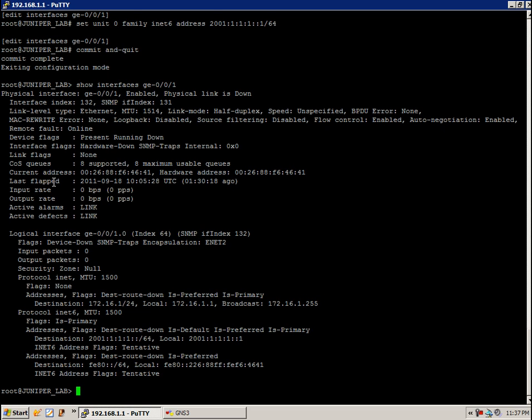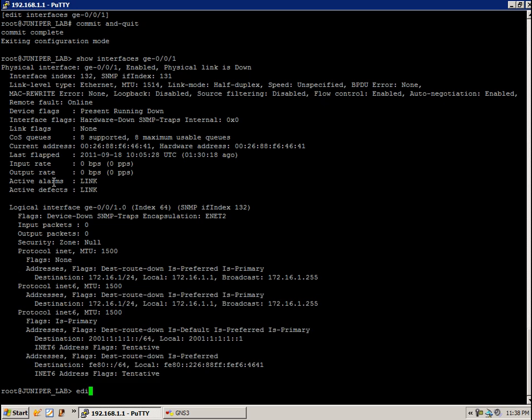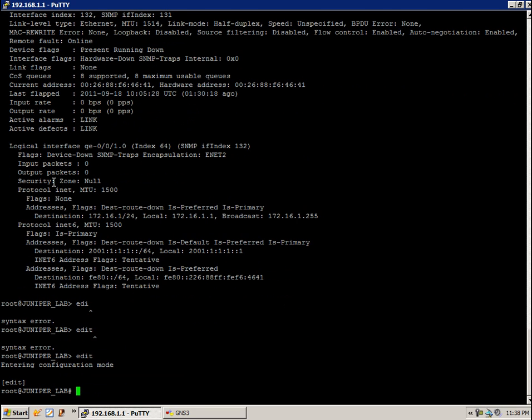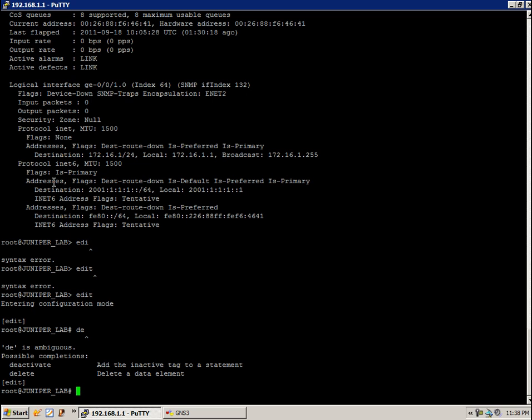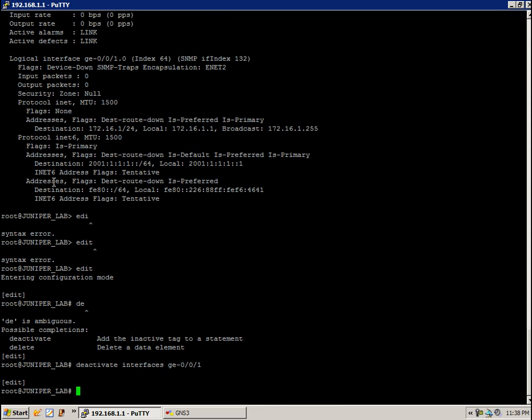So let's now go ahead and take a look at, before we showed you how to admin down an interface and also admin up an interface, let's go ahead and show you how to deactivate an interface. Say we want to deactivate GigE 0/0/1. Let's go under configuration mode. The way we're going to do this is simply with the deactivate option from the top of the configuration mode hierarchy. So I do a deactivate interfaces GigE 0/0/1.